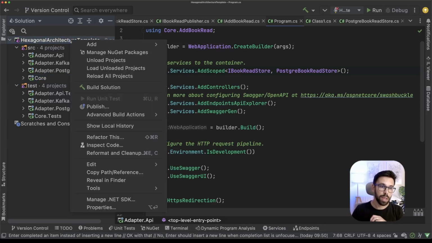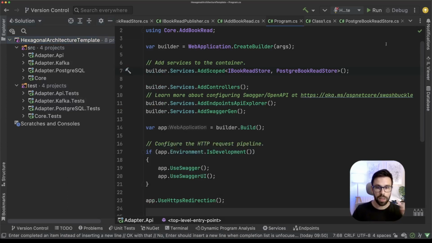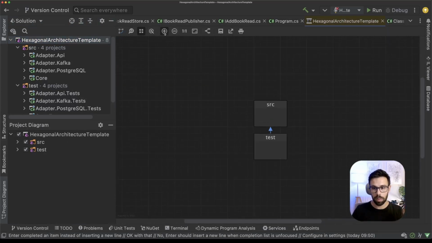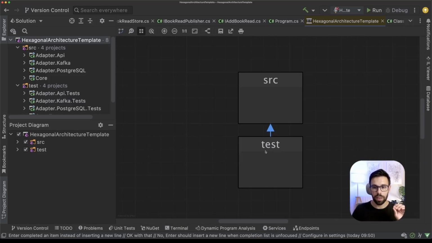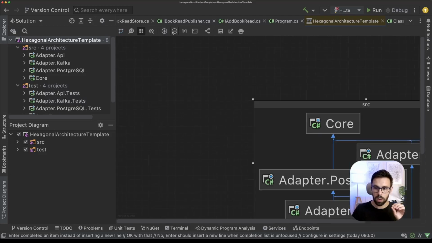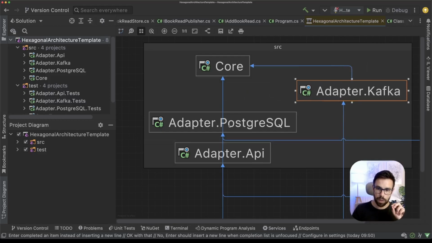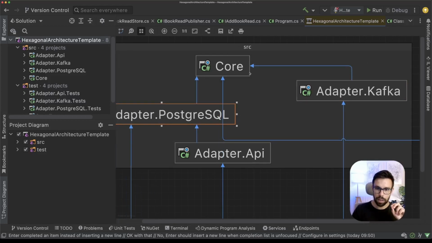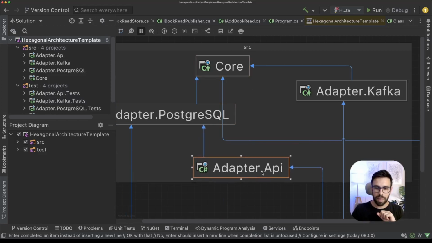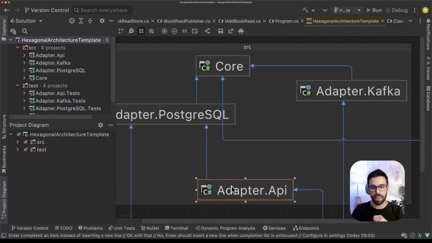The thing that I want to show you now is how our project diagram looks like. Let me just zoom in. Okay, and let's see what we have here. If we zoom in into source, what we have is that all our adapters, as you can see, depend on the core application. But there's here a small problem, as you can see. You can see that your API adapter is depending not only on the core, but also on Postgres, for example. And once I configure the dependency injection for Kafka, it will depend as well on that one.